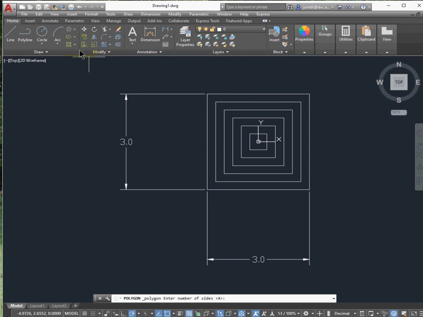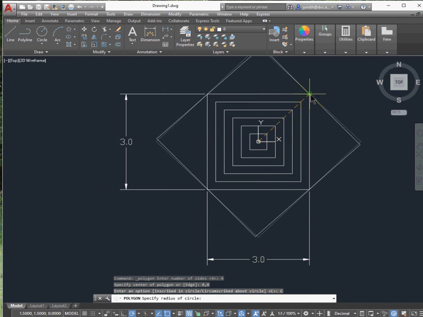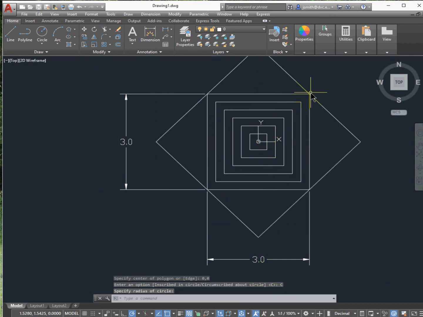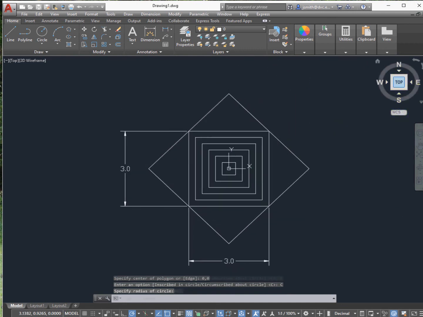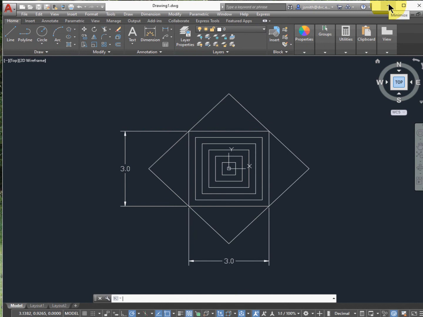Now this time I'm going to use polygon, with number of sides 4, press enter, and the center is going to be 0,0. That's easy because I set that up already. But this time I'm going to choose circumscribed about circle, and then all I do is click on the corner, and it's all done for me. So it's very handy. I don't have to rotate anything, and you've essentially finished the first lesson of the lines and squares pattern.